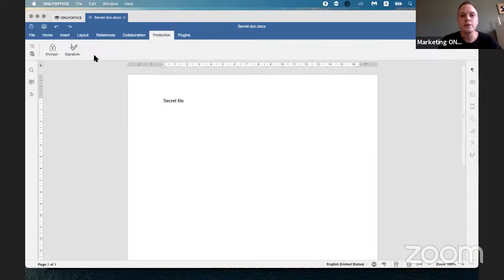And if you would like to lift this protection, you can go to the Encrypt menu and delete the password, or you can change the password if you realize that it's not strong enough or something else. Yeah, so let's delete it for now.